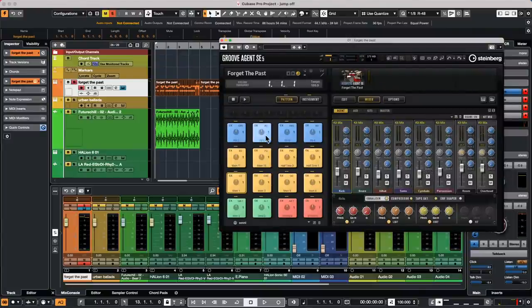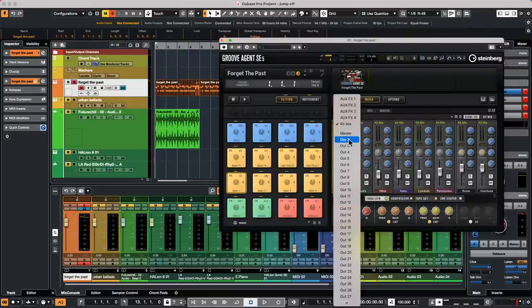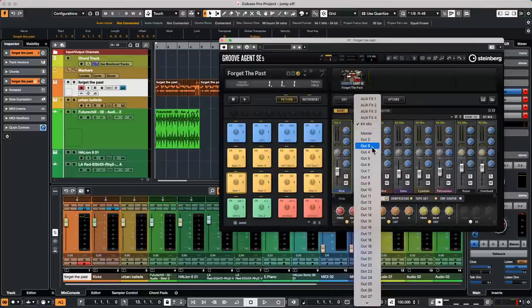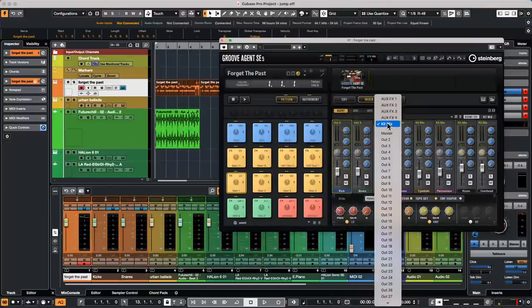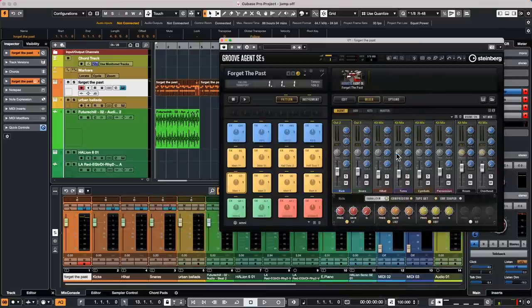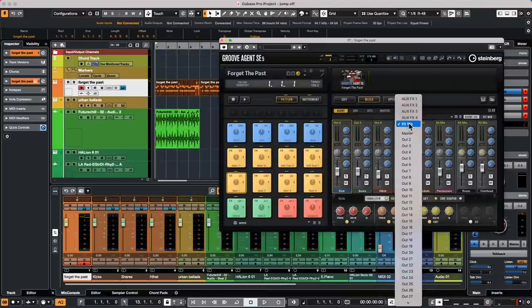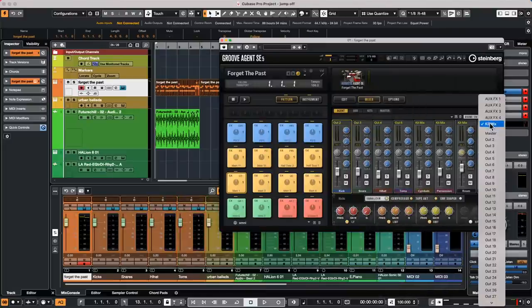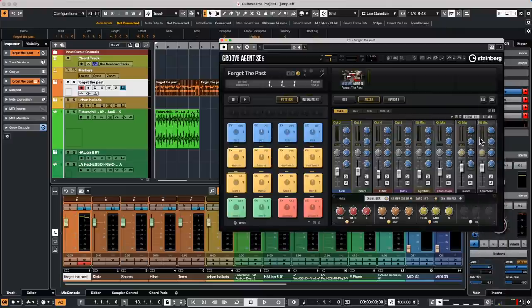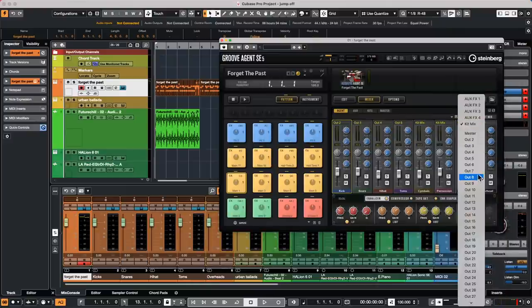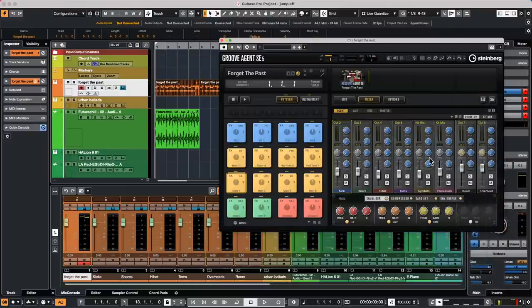But something else that you could do that might be even faster is, if I have multiple outputs, I will just come to the top here and say, okay, we're going to send my kick to output 2, my snare to output 3, my hi-hats to output 4, let's say toms to output 5, and let's say I want my overheads to output 6 and my room to output 7.